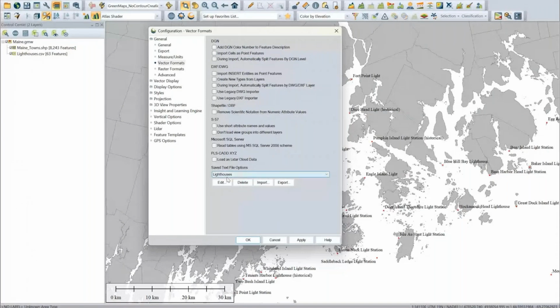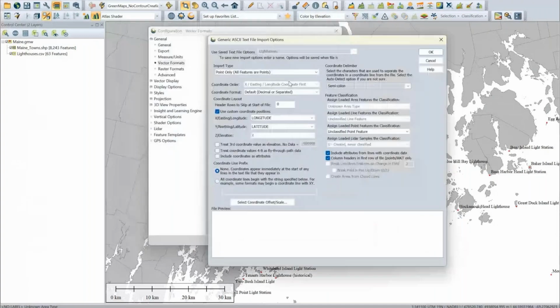With something selected in this dropdown, clicking Edit brings up that text file import options dialog, but with no text file trying to be imported. This just allows me to view the options that I have set here and change them if I need to.